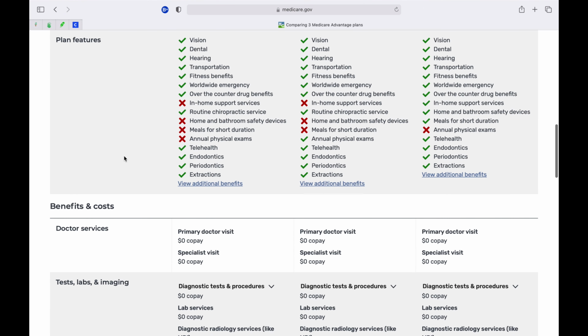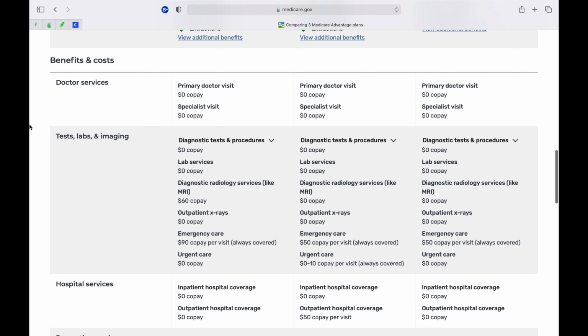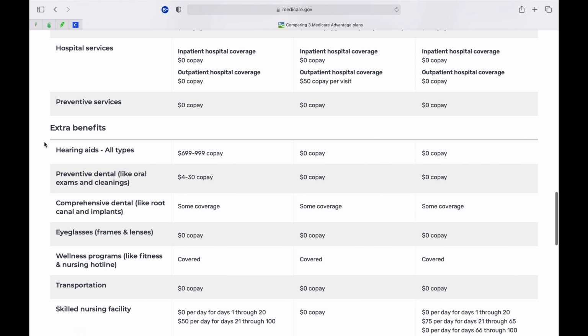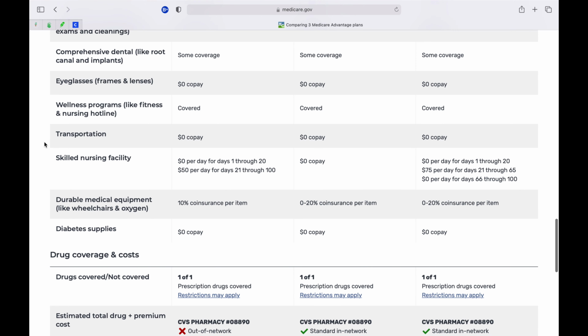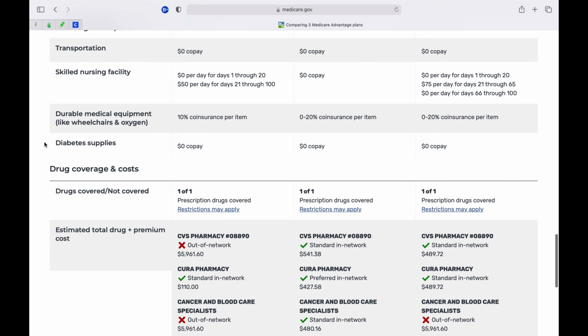Okay, so kind of a brief overview real quick. So when you're speaking to your client, you can ask them what things are important, right? So this is just going to give you a bird's eye view. Okay, so you scroll down a little bit more, it's going to show you what the co-pays are side by side, any labs side by side. You keep on going down, the hospitals, what the cost is, 0 co-pays, extra benefits, hearing aids, covered, not covered, some coverage, skilled nursing facility, drug cost, whole array of things.